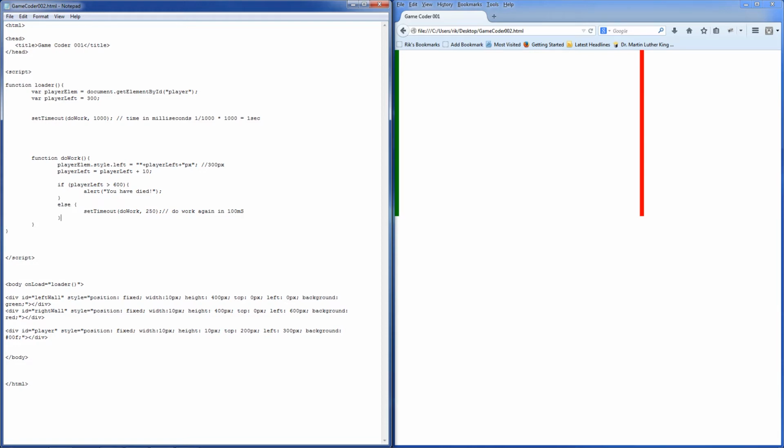Okay. So if something evaluates to true, evaluates is a fancy word meaning if something is true. So if player left is greater than 600, do alert. What's alert? Well, alert is another function, similar to, you know, we've seen a couple, right? getElementById was a command, and setTimeout is a function. So alert is another function. All right. If player left is greater than 600, you have died. Else setTimeout do work.